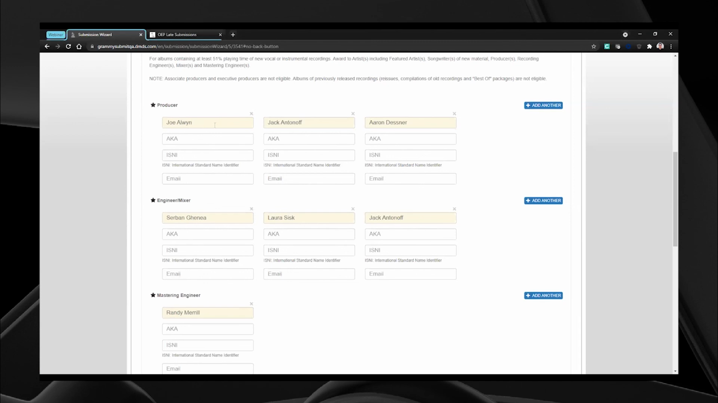Diving into these fields a bit more, only the name is required. If you have an AKA, if there is an ISNI, or if you have an email address for this credited individual, of course, the more information you can give us, the better. But only the name is required at this point.